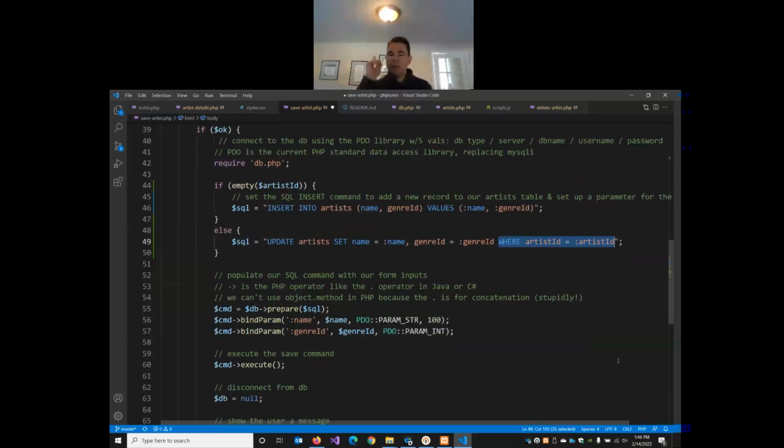Now we need one more thing on this page, and then it's done. We'll actually be done shortly. So we're checking for an artist ID. If we don't have one, we are inserting. If we do have one, it's not empty, we're going to update. So what else is missing here?